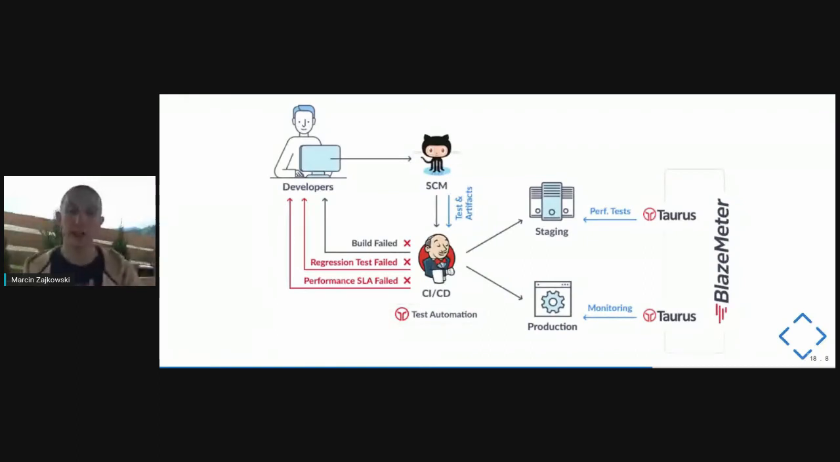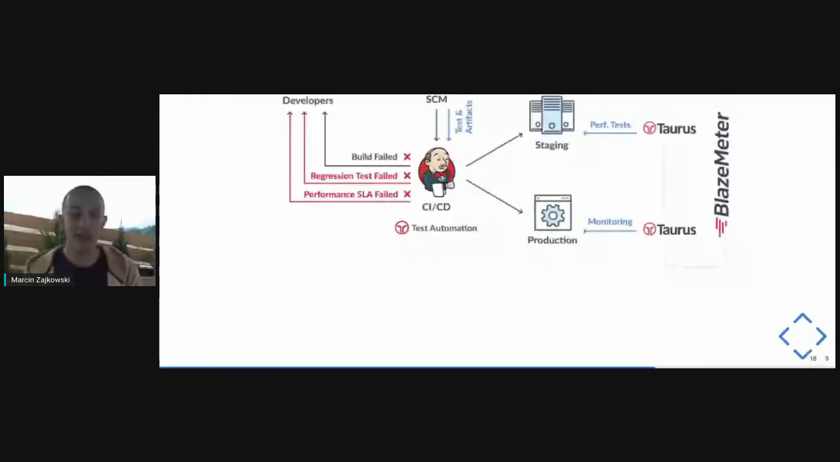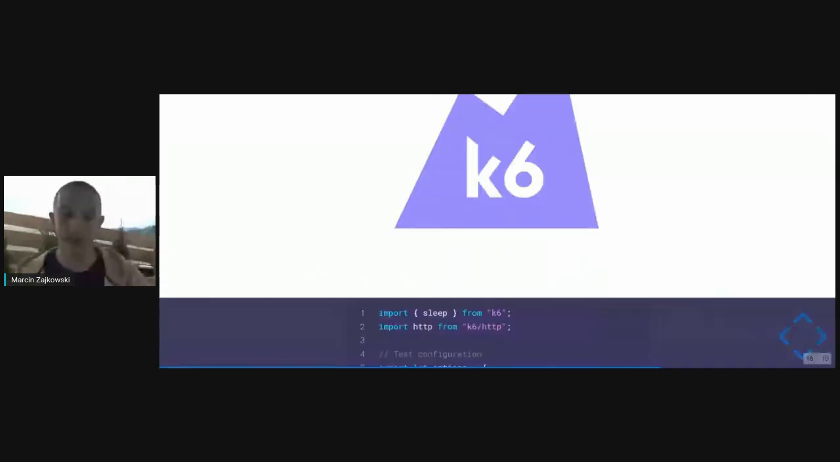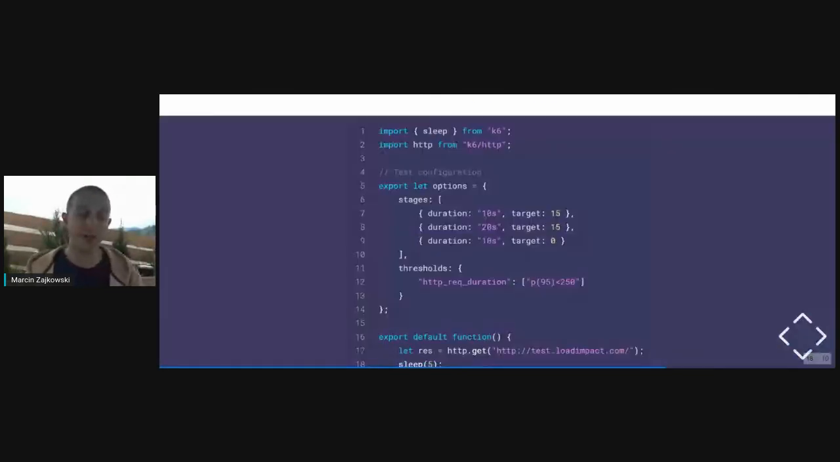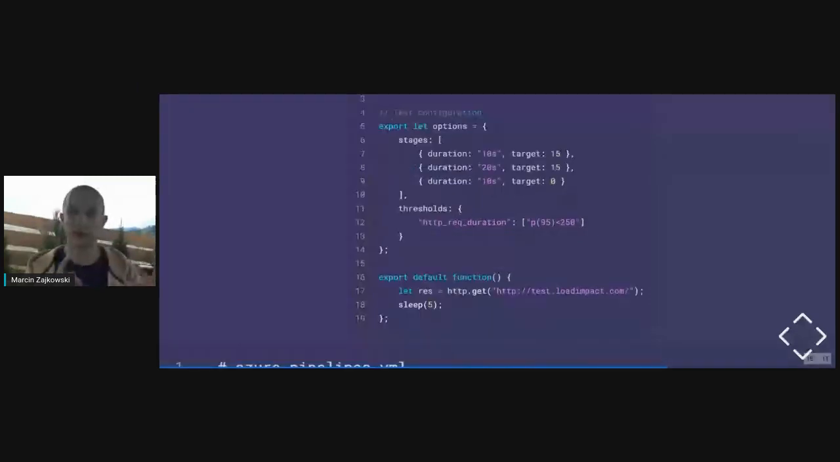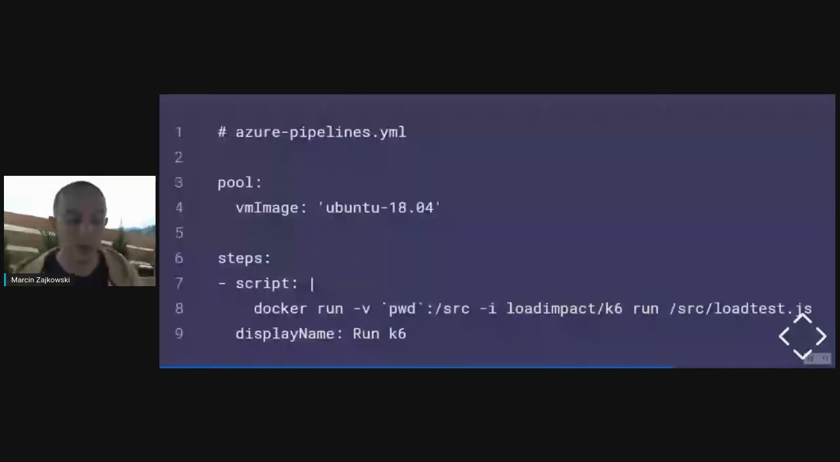My favorite tool is K6. It's very low impact. It's open source. It has a cloud offering and over 1 million installations right now. And you can define the test scenarios there using this type of declarative language. You can define the different scenarios, durations, stages, tests, and just perform them again as part of the build pipeline or as part of the deployment pipeline.